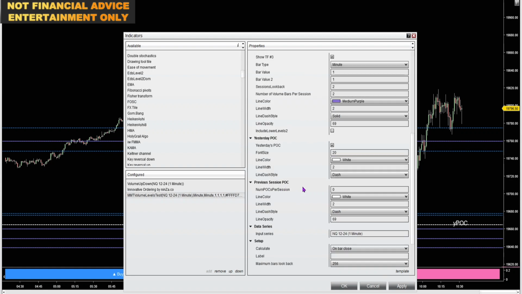You'll also be able to print previous session point of controls. I could have it print the point of control from the last 14 days if I want. So lots of options and even more to come. I hope to have this indicator out next week.